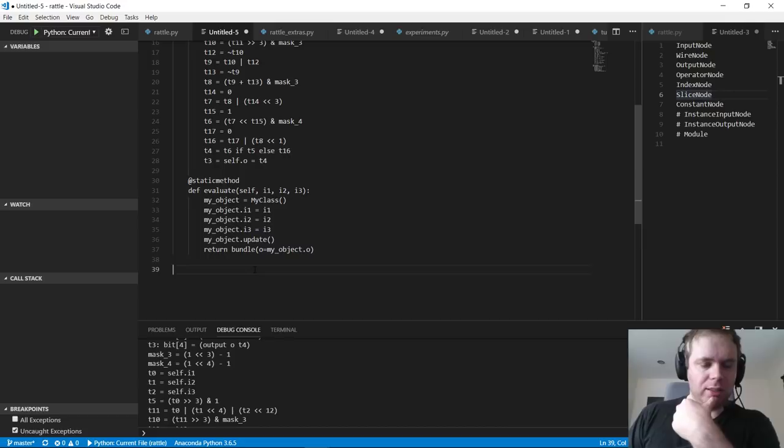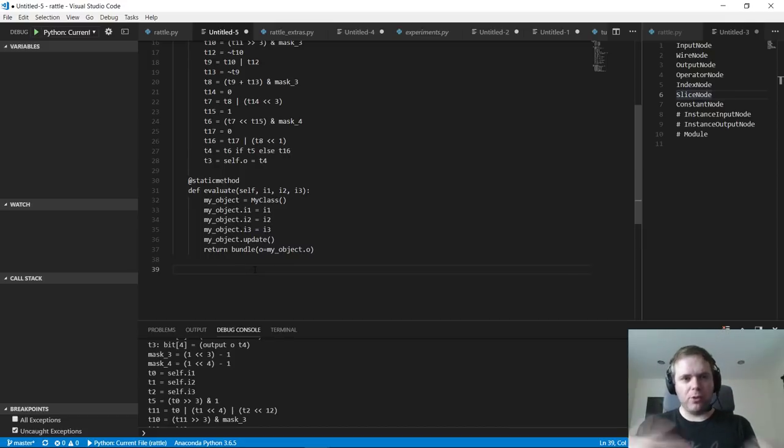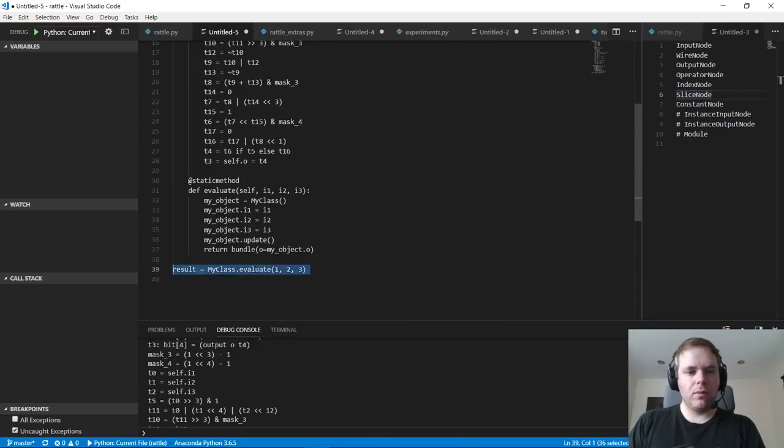But one of the nice things, just like most named tuples, is that you can use them either as tuples or as objects. So if I get back one of these results, suppose I do my class evaluate, 1, 2, 3. Actually, this just reminded me of something I have to do.